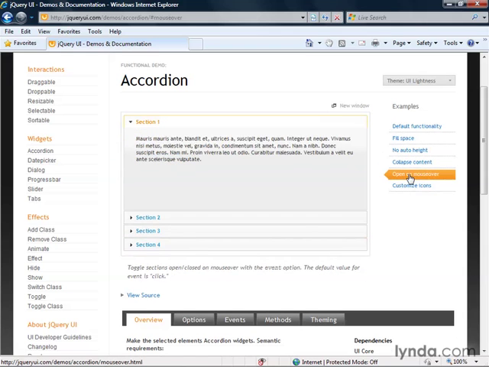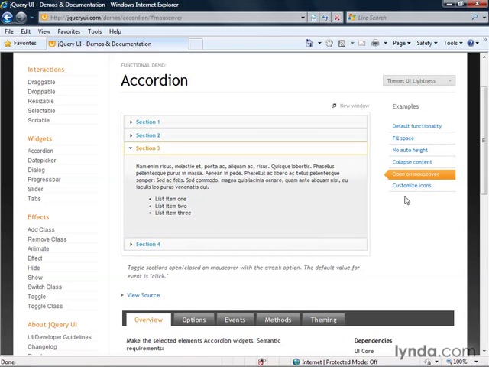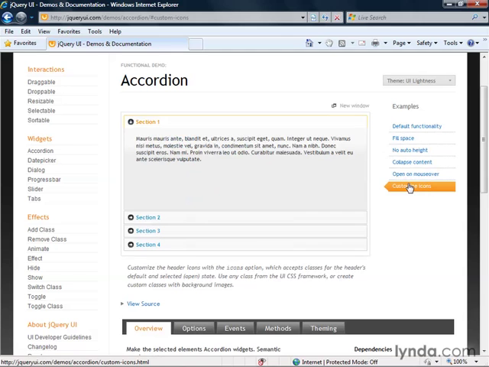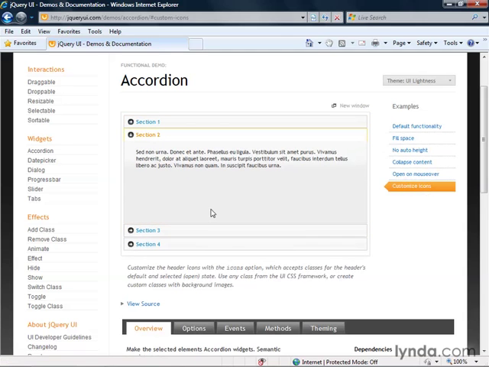There's also an option to have it open on mouse over, and you can also do things like customize the icons. So you can see here there's custom icons. So that's the accordion control. Let's take a look at another one.